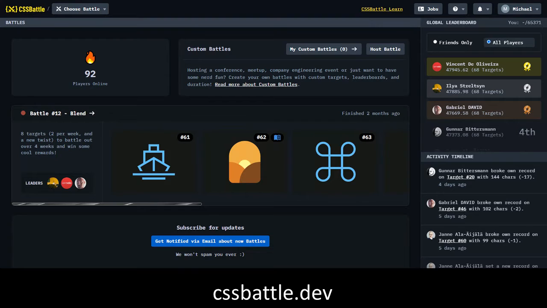cssbattle.dev is a site where you complete challenges where you must replicate an image using only HTML and CSS. You are not allowed any outside resources such as images or pre-made libraries. Your score is calculated first on how accurately you duplicate the image, and second, on how little code you use to complete the challenge. Even whitespace and comments will count against your score.